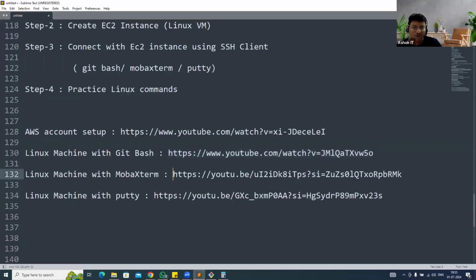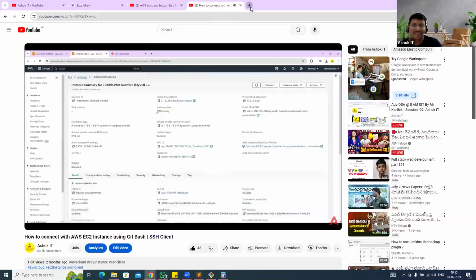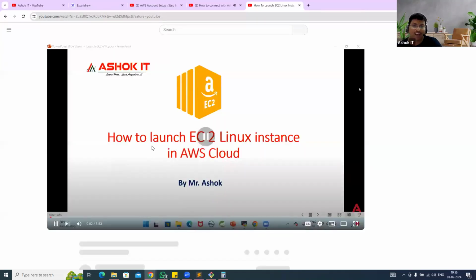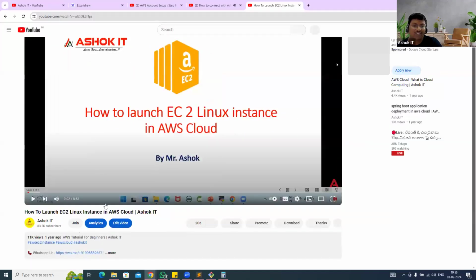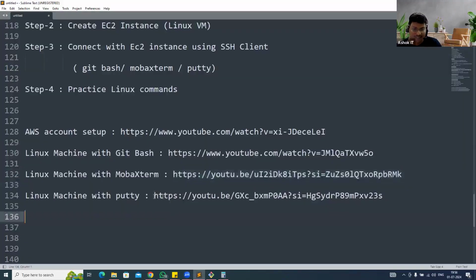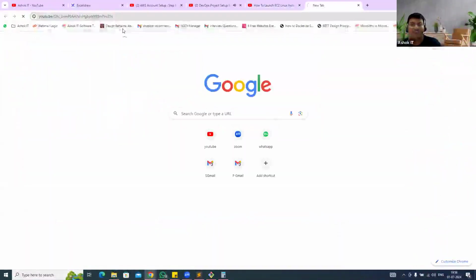And the third video: how to connect with the EC2 instance by using MobaXterm. Okay, 3 SSH client softwares. Some people will use Git Bash, some people will use MobaXterm, some people will use Putty, right? So all the 3 softwares I have explained. How to launch an EC2 instance in the AWS cloud, how to connect with the EC2 instance by using MobaXterm. An 8 minute video is available. Similarly, how to work with Putty. Okay, that video is also there. So total 4 videos are available for you.